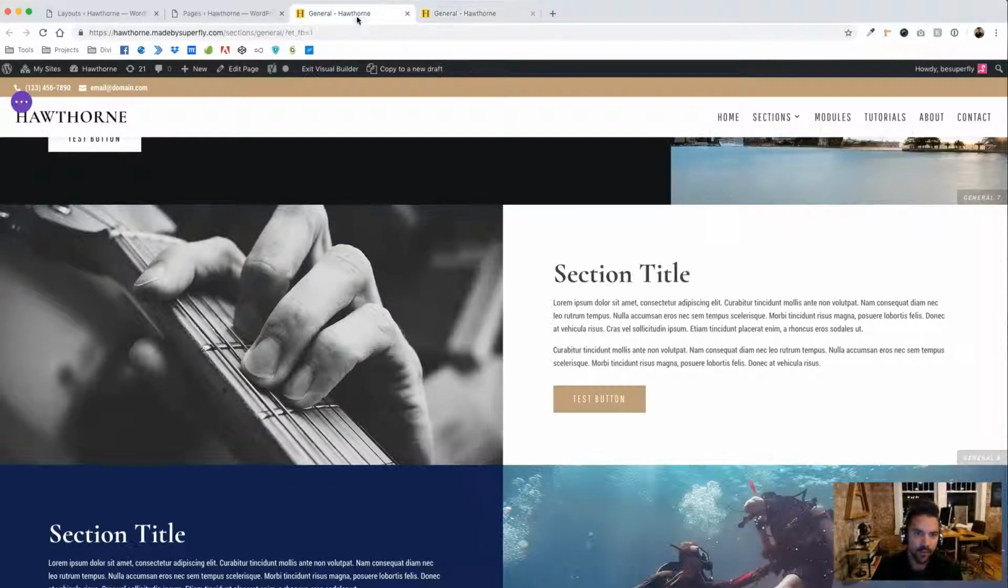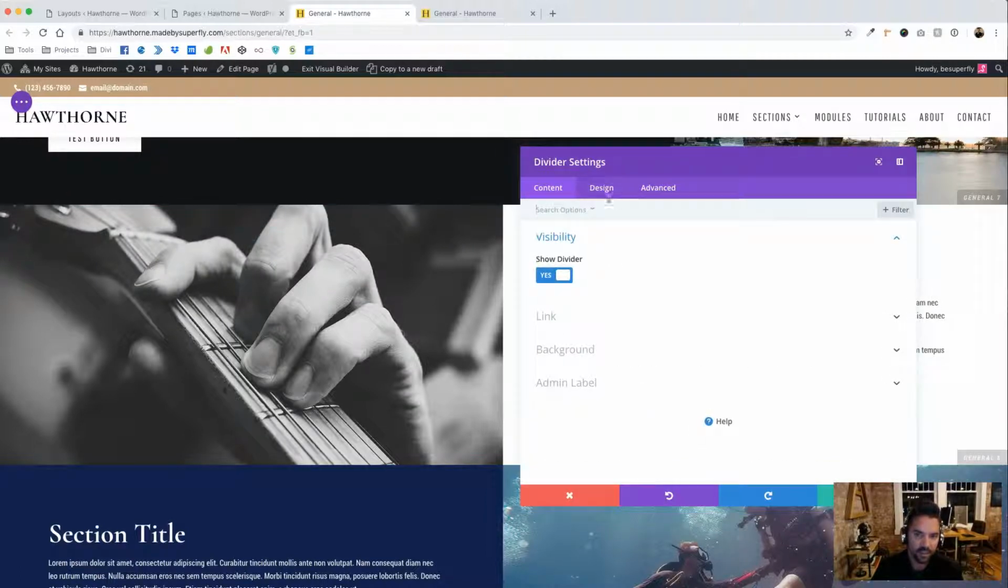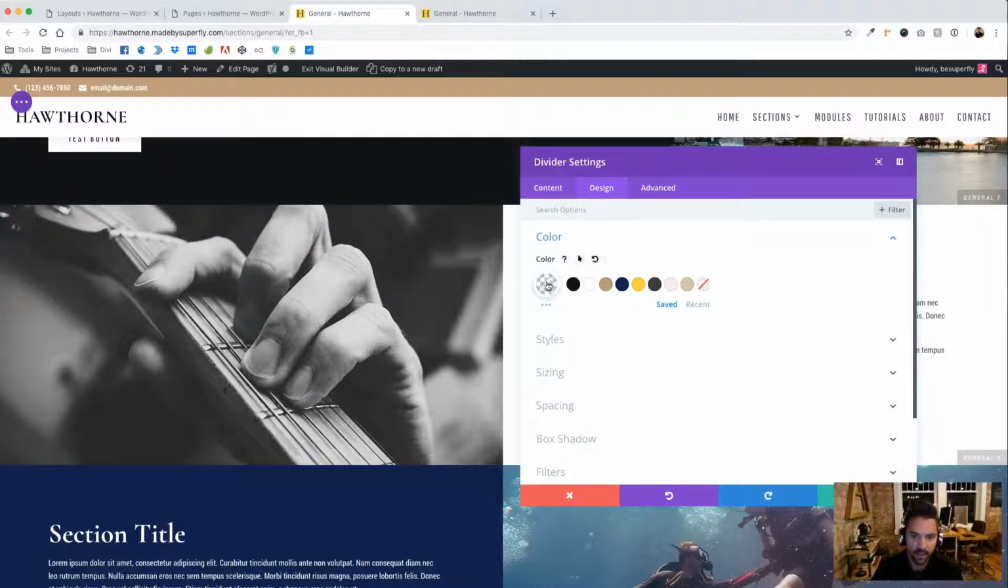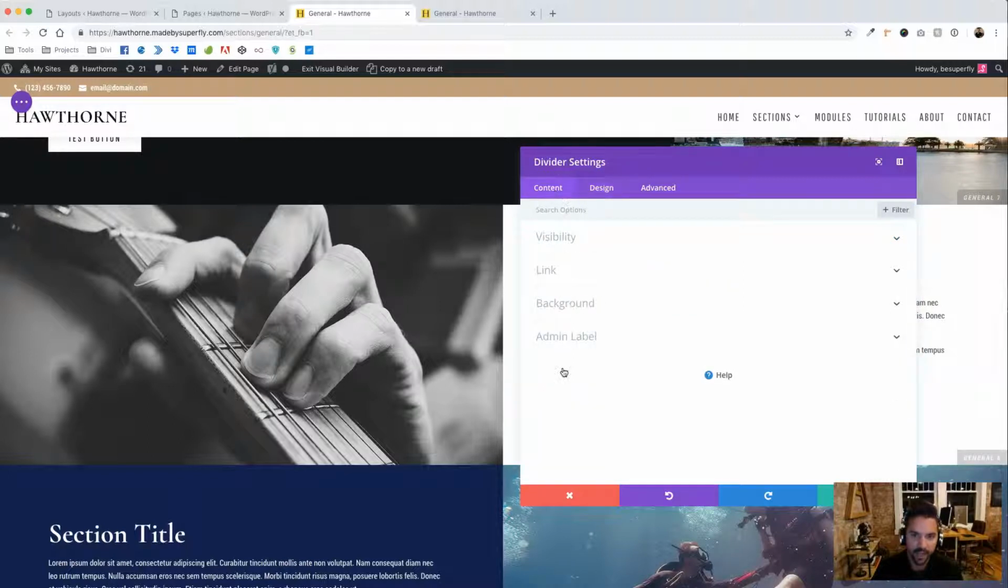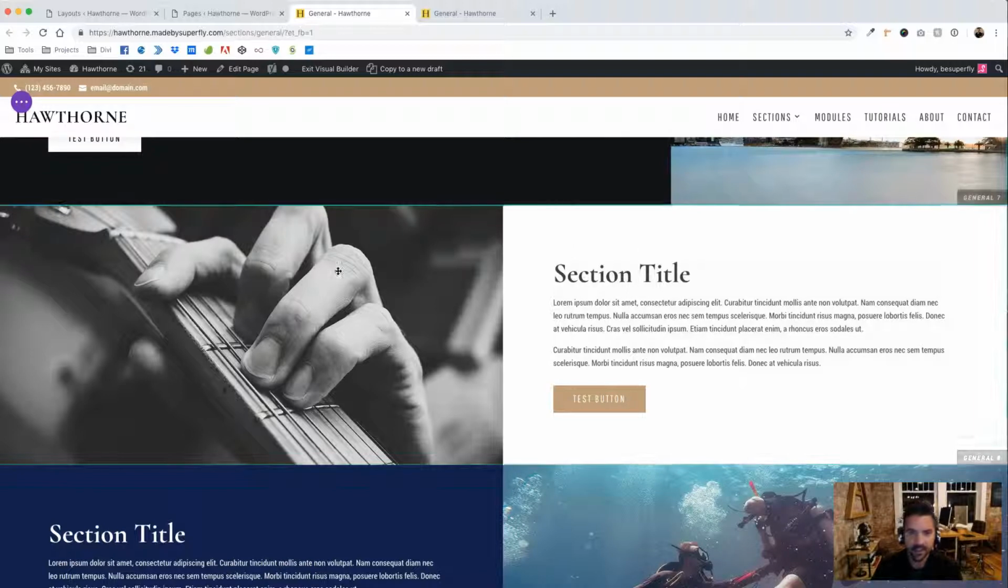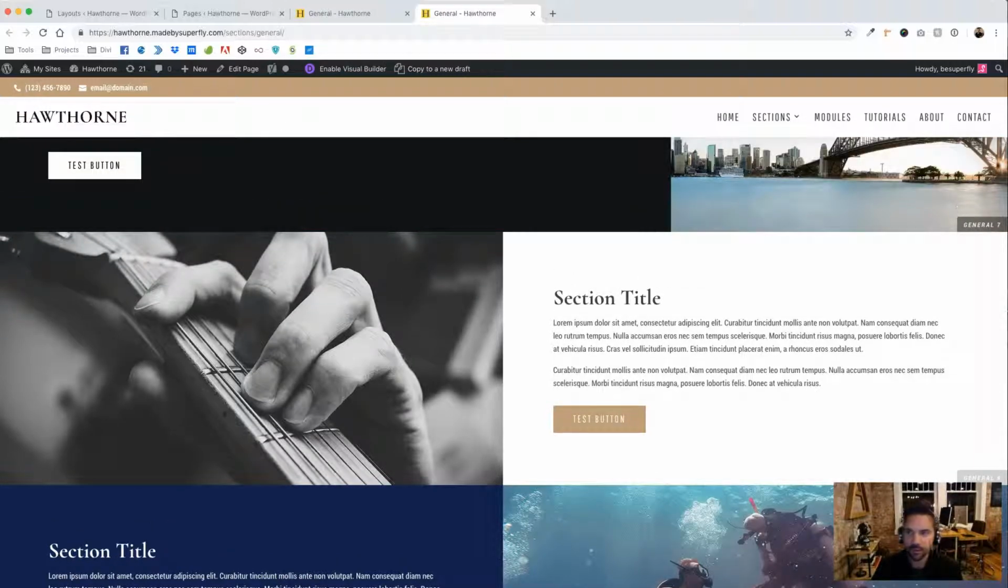So the only reason we have this invisible divider, and you'll see here for color, it's set to transparent, is for 2 reasons actually. Number 1, keep this column visible on tablet and mobile. And number 2, we're going to use it to set the height of it for tablet and mobile. So watch what I mean here.